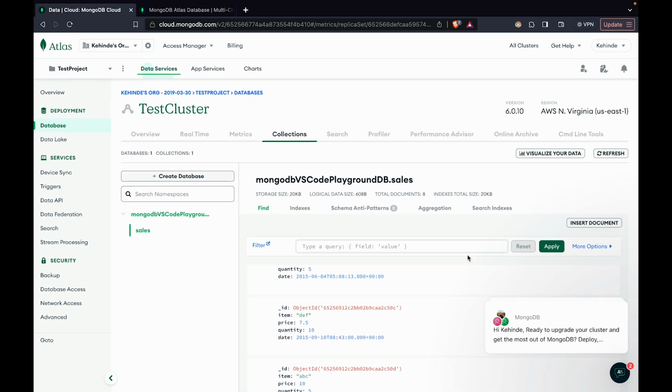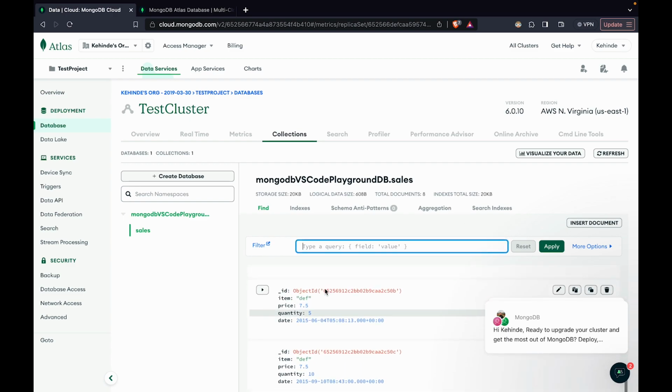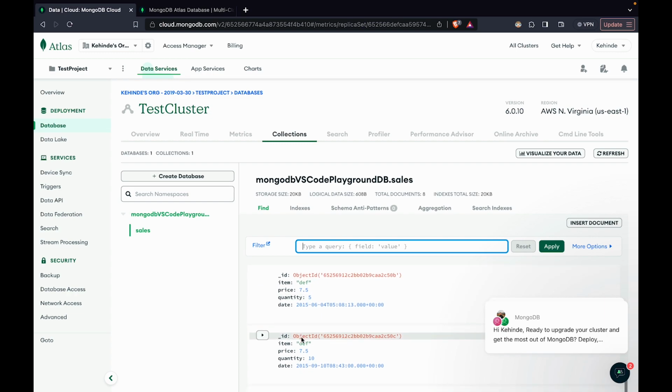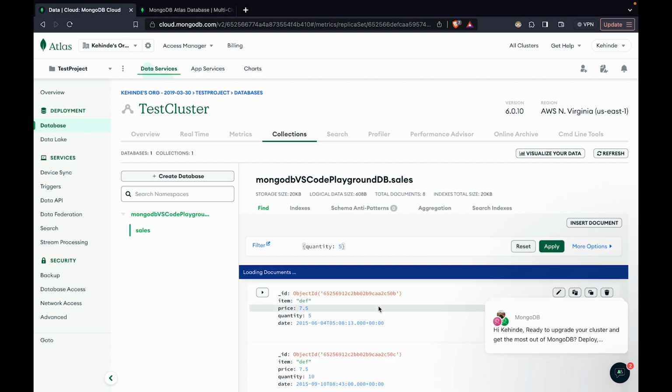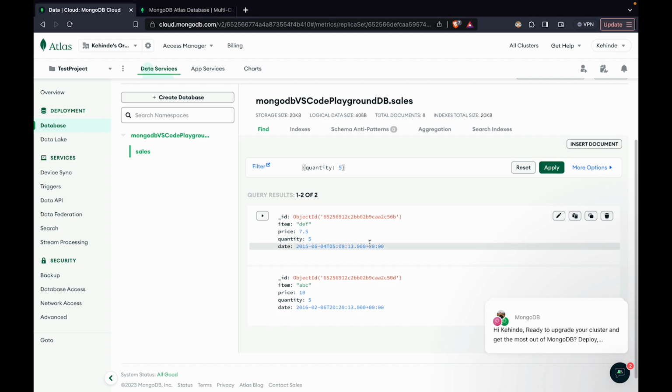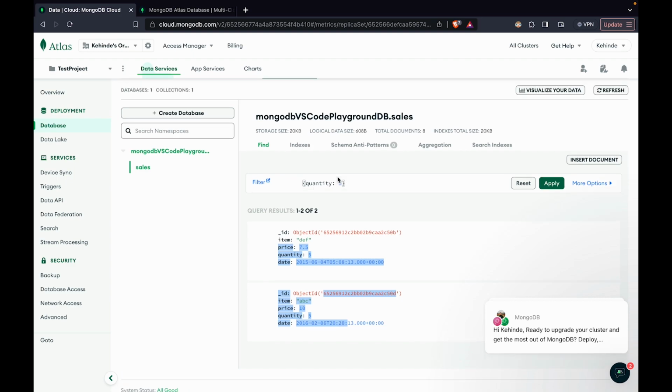Also, you can see directly here, you can query for documents. So if I want to query for any document that has quantity 5, I'm just going to say quantity 5 here. And then I can apply that. Yep, and you see, these are the only documents that have quantity 5. So you can also apply queries directly here. I'm going to stop here.